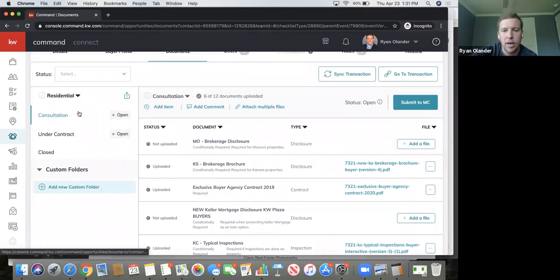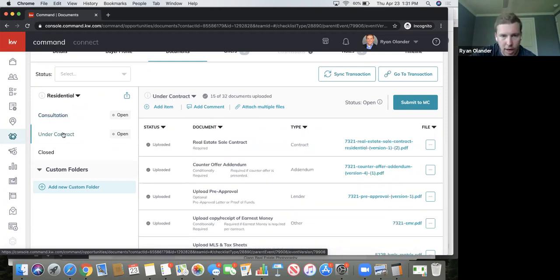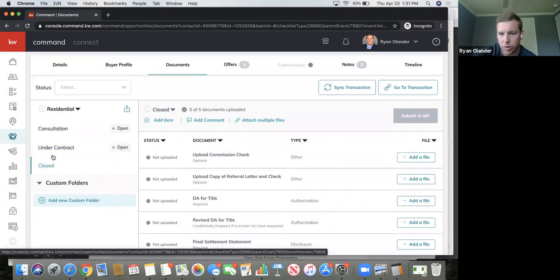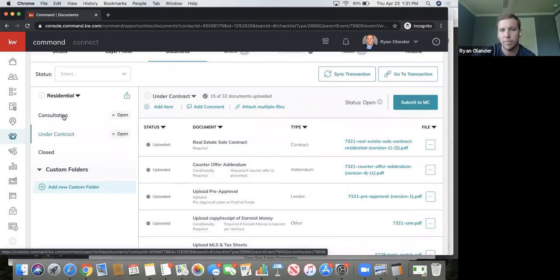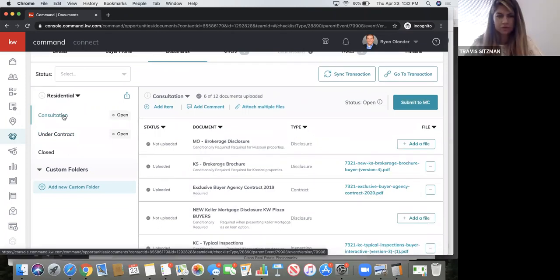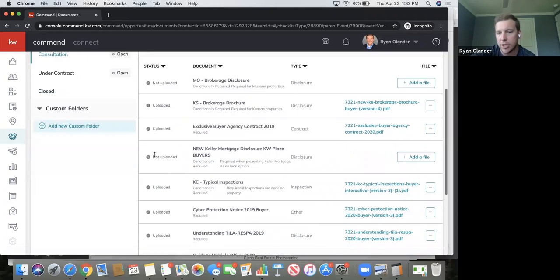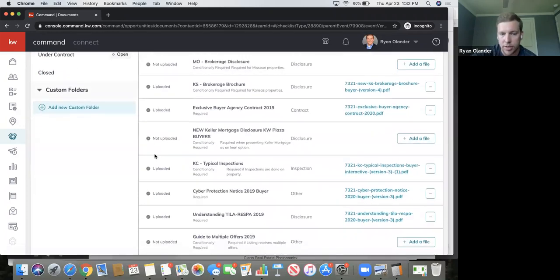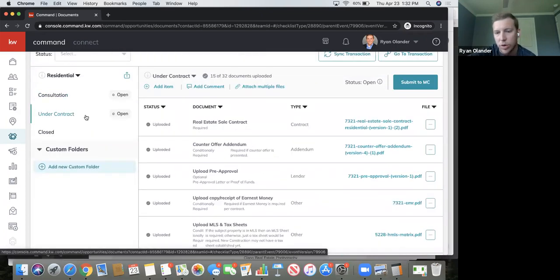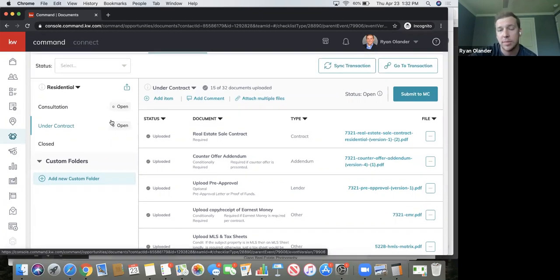Just like in dot loop, you have folders that are pre-generated for you, usually agency documents, contract documents and inspection docs. Same thing in Command, they're going to pre-folder them for you, if you will, up here on the left where it says consultation, under contract, closed. There's going to be different stuff for each one. What's the difference, I guess? So consultation is going to be your buyer agency agreements, your exclusive buyer agency contract, your brokerage relationship. Your contract is going to be the actual contract documents for your client. And again, remember, I told the system this is a buyer.